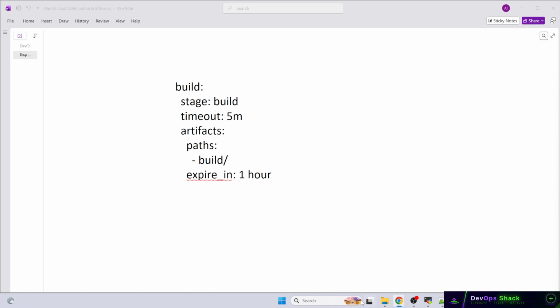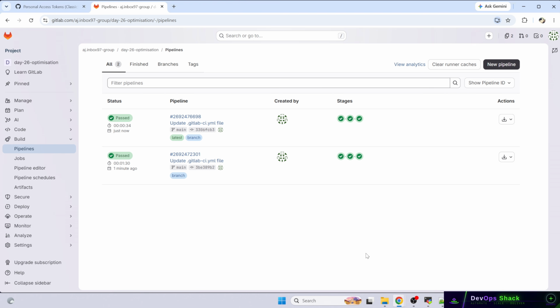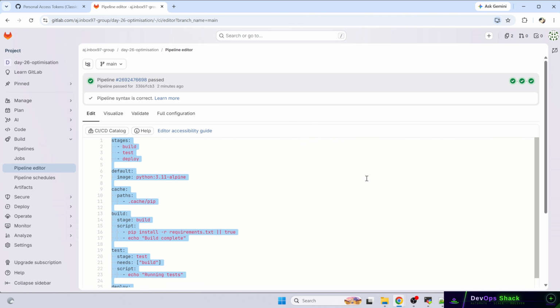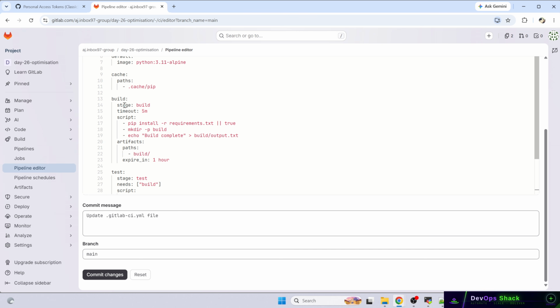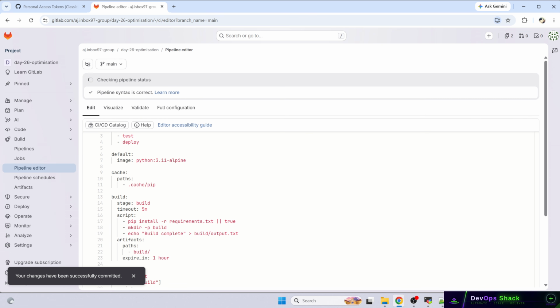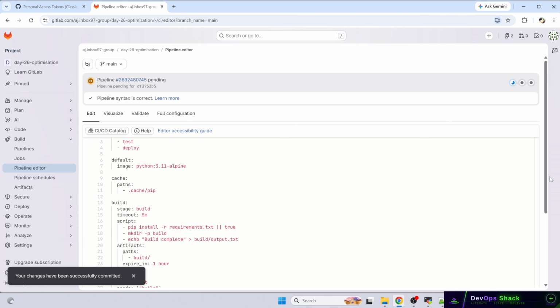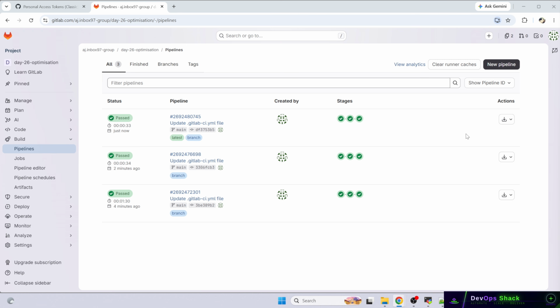So now the code will become something a little bit different. Let me modify the code now. Right, same code, but we have just added this timeout and artifacts. So let me commit the changes, and now let's see how it goes. So team, this pipeline is also completed, and this time we should have some kind of artifacts as well. And still it took less time, right?